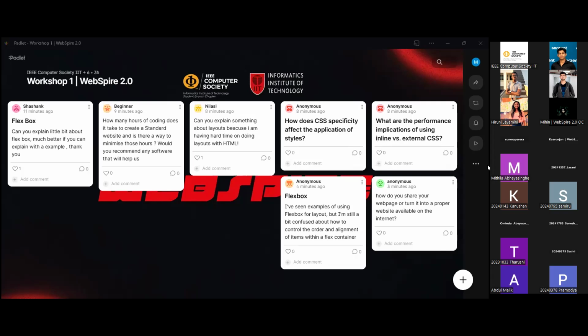So answer for Flexbox. Flexbox we are using to create one-dimensional layouts, either rows or columns. If we need to divide the web page into columns, then we can use Flexbox.